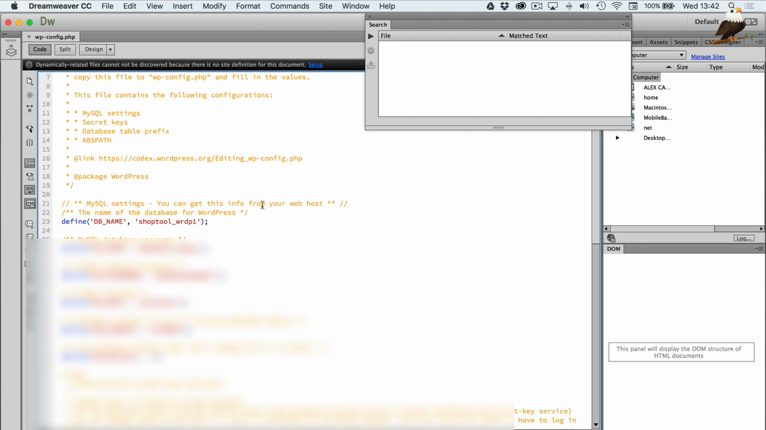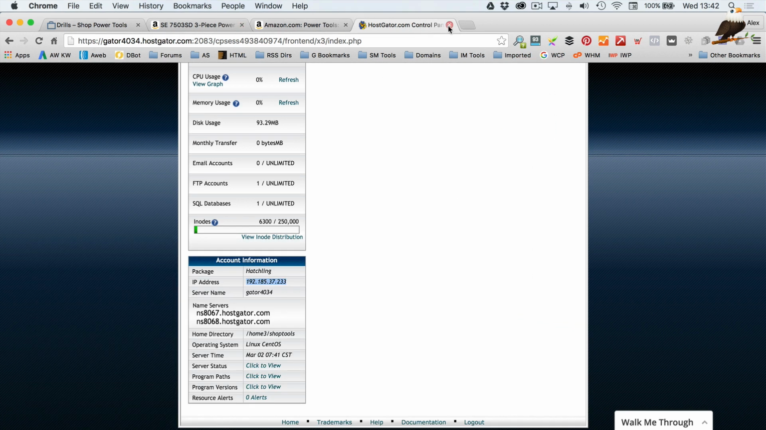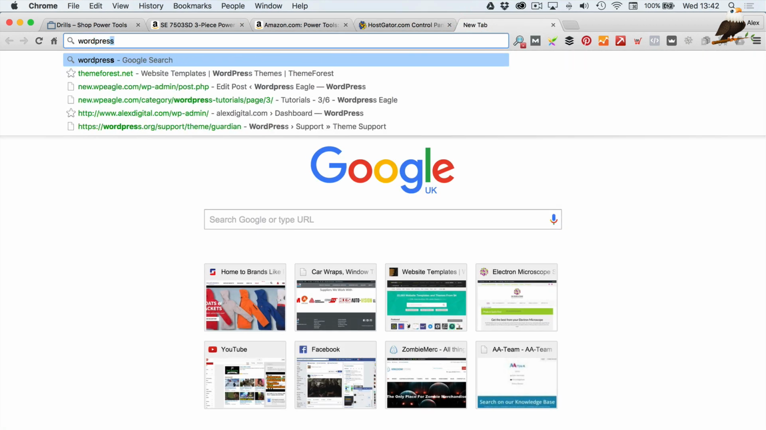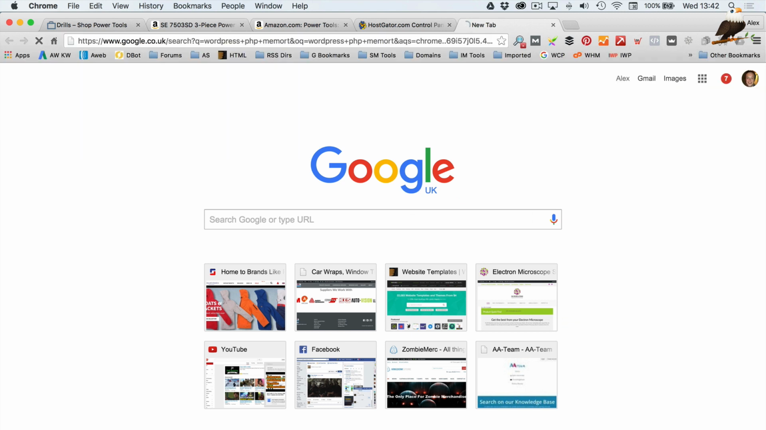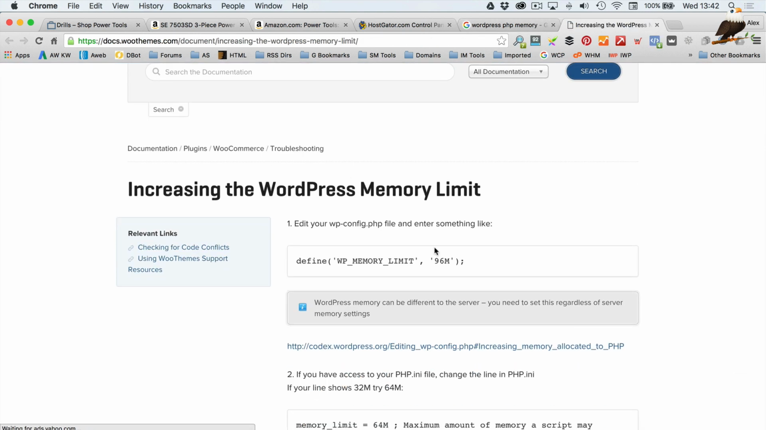Okay, so here's the file, and what we're going to need to do is add a line here. Don't be too scared. I know it looks kind of codey, but it'll be fine. On this line 20, in fact, I'm just going to copy and paste the line. If you do a Google for WordPress PHP memory, you'll find a document. This one here on WooThemes is good, and this is the line we need.